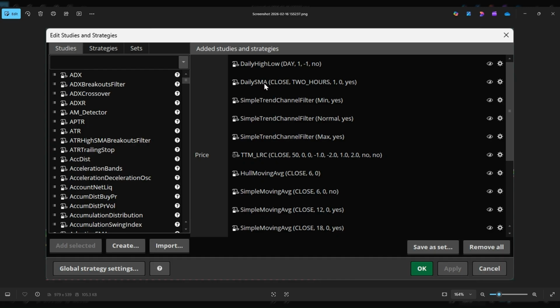So it is a SMA, simple moving average. It's 1, meaning one candle. And I've set it for 2 hours, so I have a white line going into my candles for the previous 2 hours. I make it white because it's easy for me to read the price that's on the bubble. Then we have a simple trend channel filter, minimum, yes.